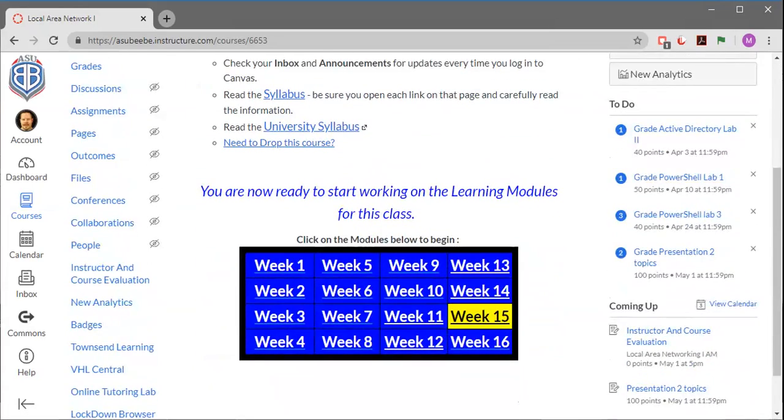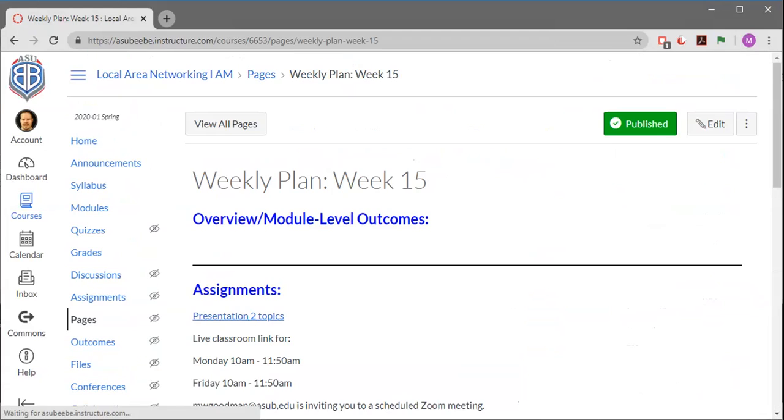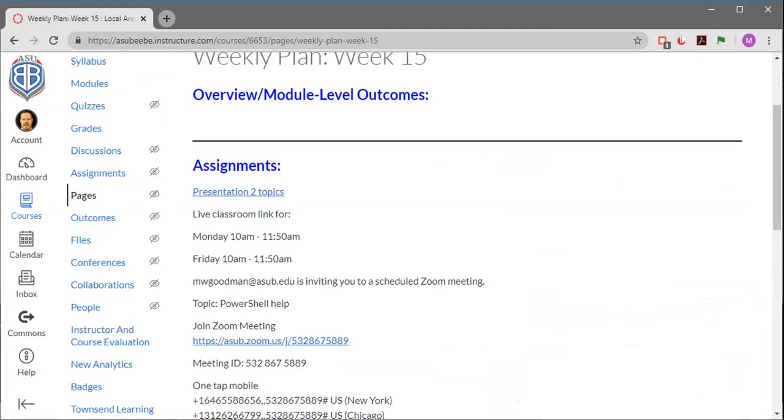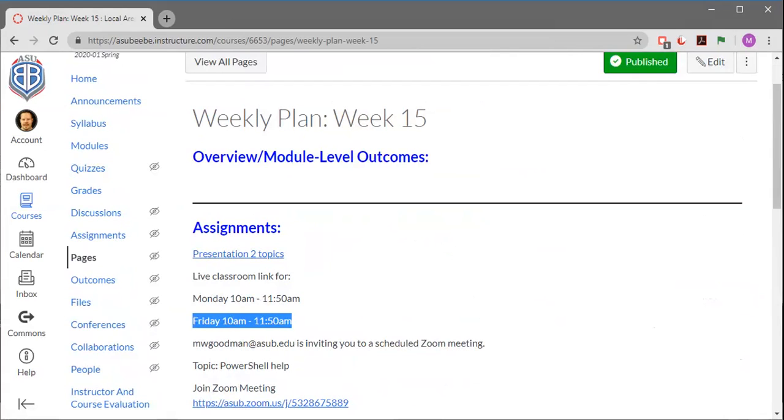Okay, so there's my Canvas page. So we're at week 15. You notice we're almost at the end. So week 15. Okay, so I'm going to do a Zoom meeting. I added Friday in. We don't have Wednesday because I expect you'll just need that whole time to work on your presentation.